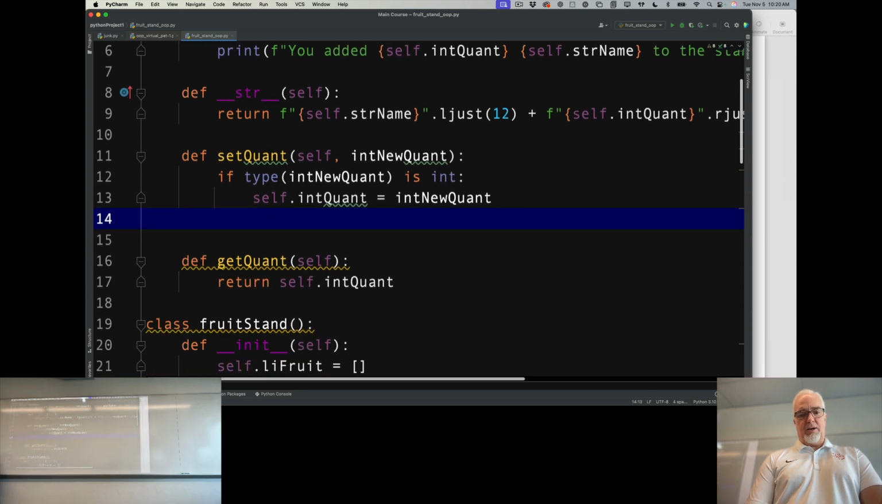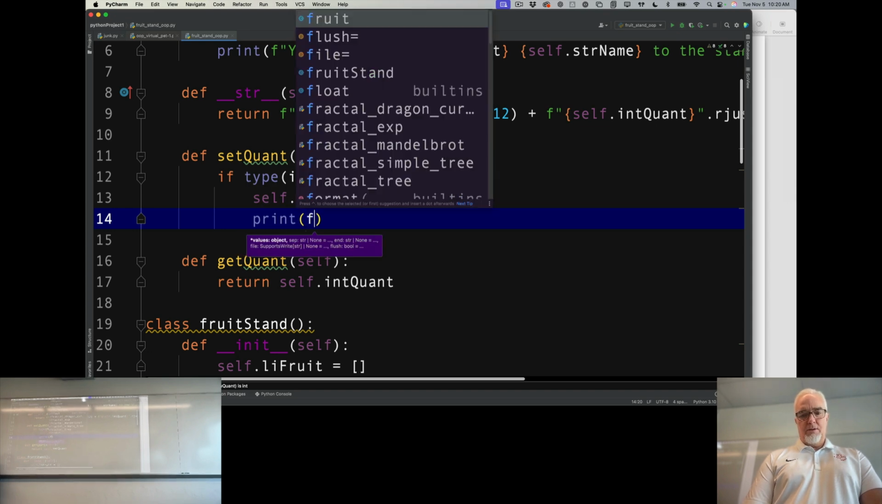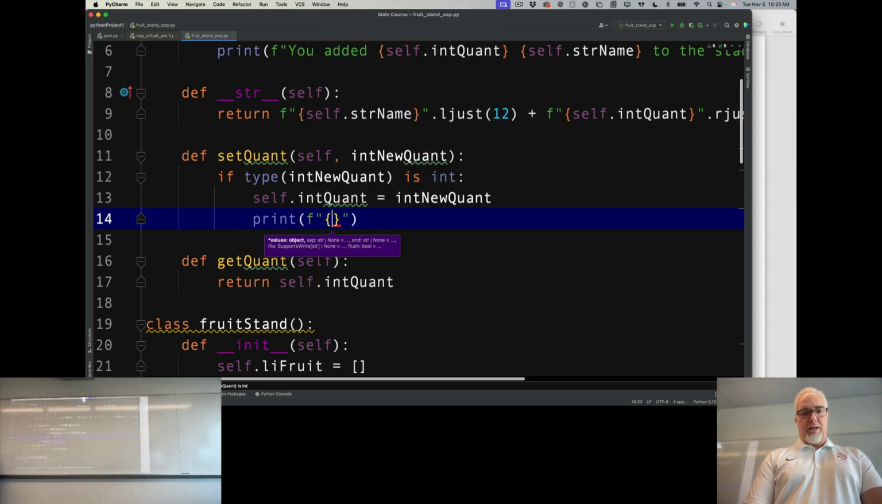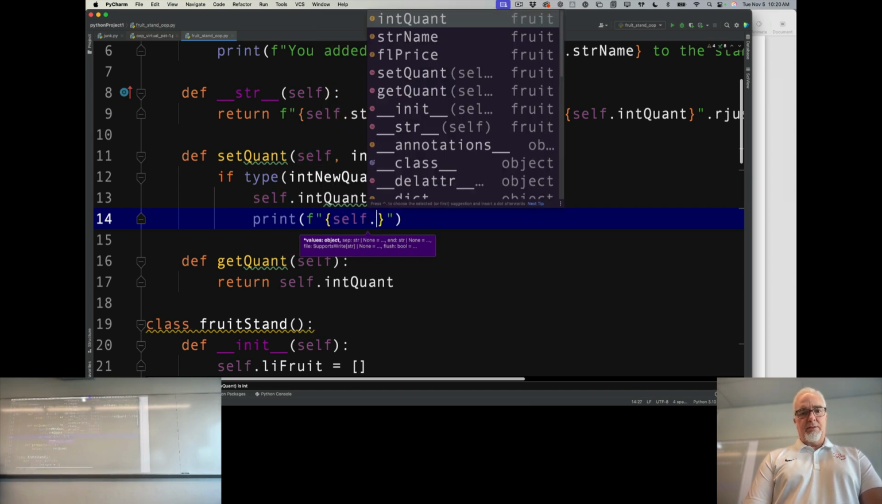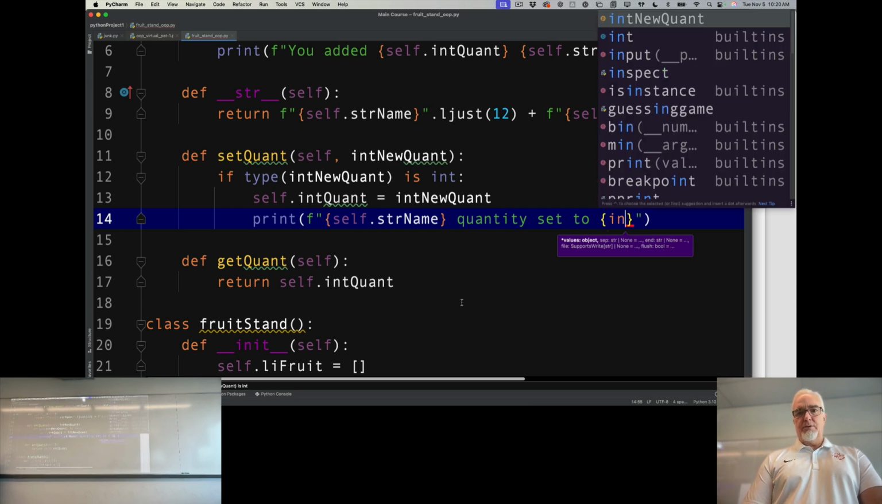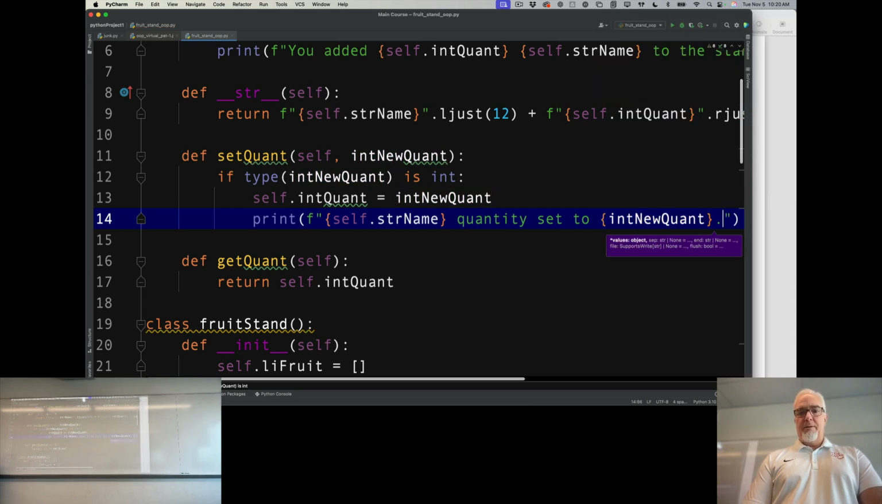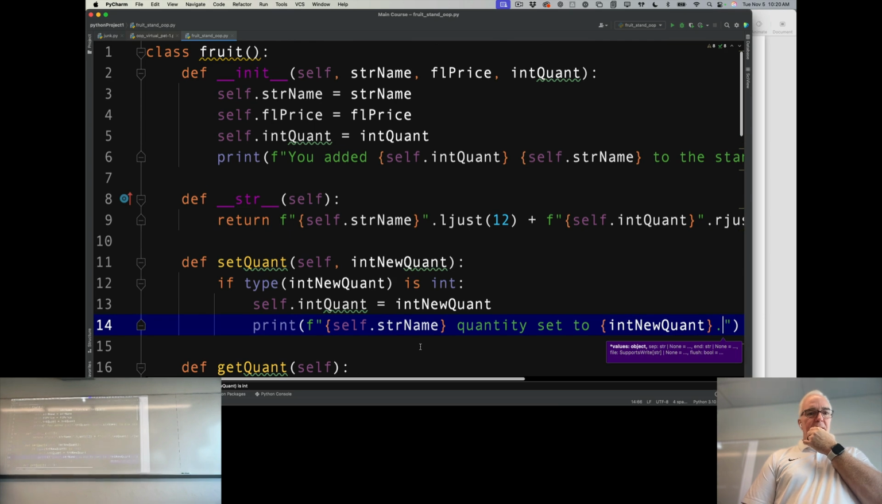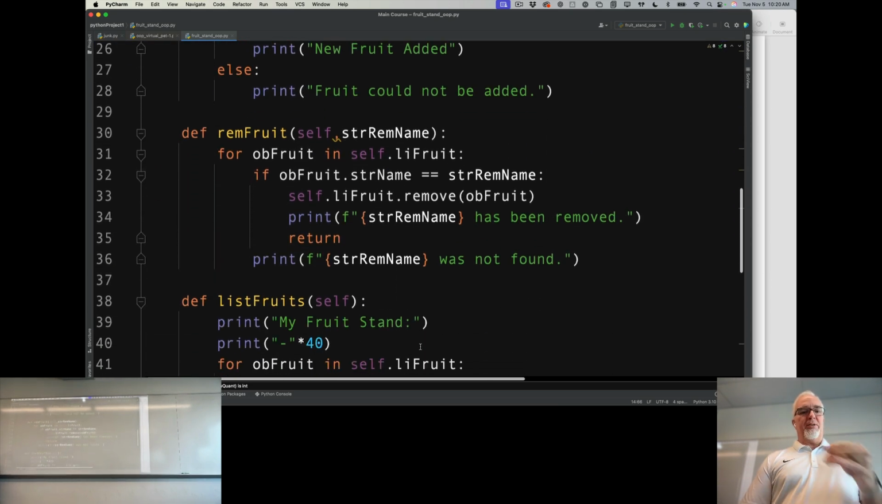I'm back in the fruit class here with the setter method. And I'm just going to say something like self dot string name quantity set to, and then whatever the new quantity is, int new quantity. Okay, so there's that. Now I've got two really robust classes here.